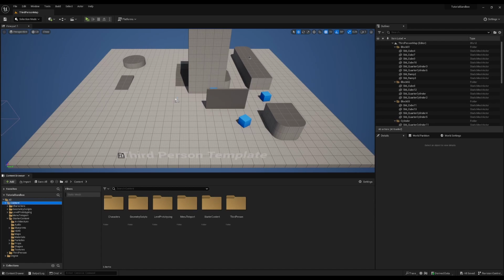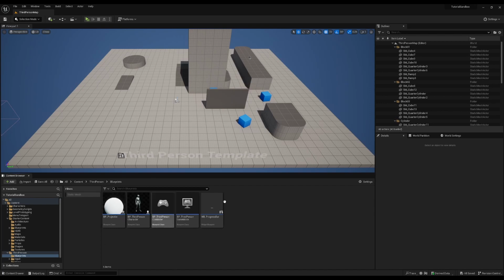Alright, let's get started. In our third person example template project, go into your content folders, into the third person folder, and let's go into blueprints. Don't worry, I have extra stuff here because this is an example project for other things. Let's go into the third person controller first. Wait for this to load because apparently it's going to take forever today.